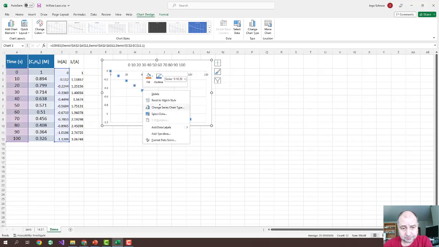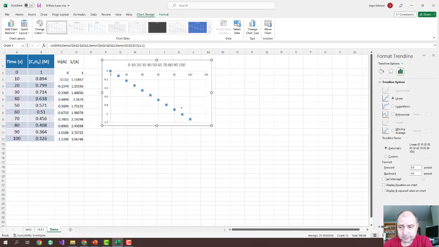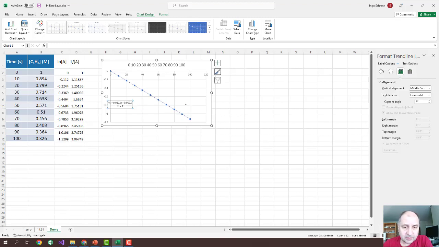You right click and you can add a trend line, and you can display the R value, you can display the equation, and so this is how we obtain the data for that. The R value is perfect here. R squared is equal to 1, so this is a really good fit. If you were to go back and do a trend line on the other data, time versus concentration, you would not get as good a fit. You would get an R value that's less than 1.